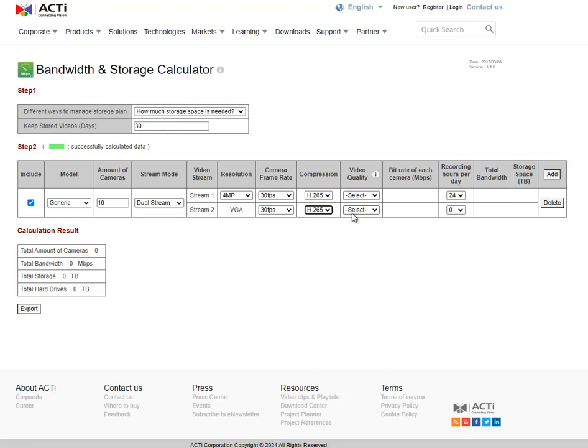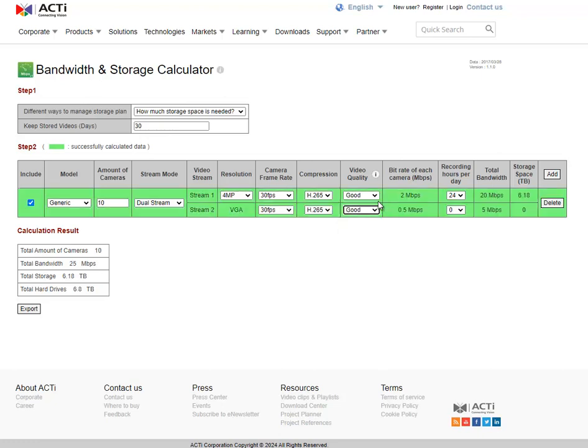Compression H.265. And now comes the important step. What kind of video quality do I like? Medium, good, or excellent? I choose excellent. And you can see that the bitrate changes, right? 3 megabits per second. If I choose good, then it's 2 megabits per second. So all these parameters that I select will result in the bitrate from the camera. The same happens here, right? Green means that the calculation has been completed. I have chosen everything that is necessary here.